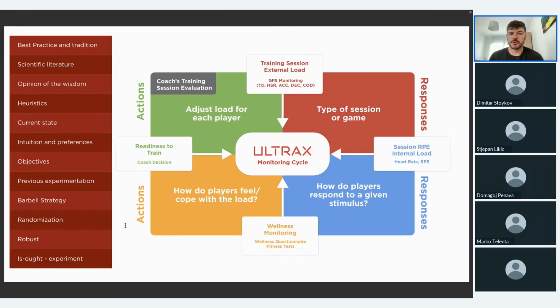How this system of monitoring goes. Well, on the left side, you can see the green area. This is the coach's training session evaluation, and according to the planification and evaluation of the session, you are preparing your next session.